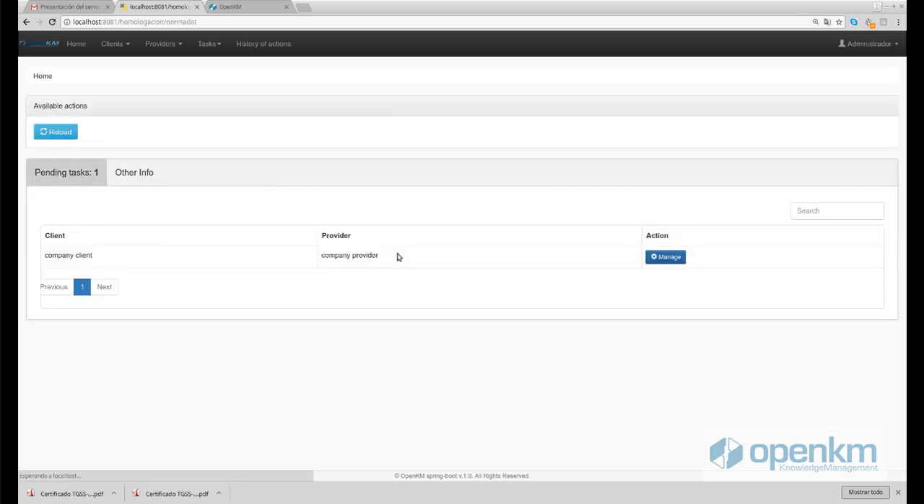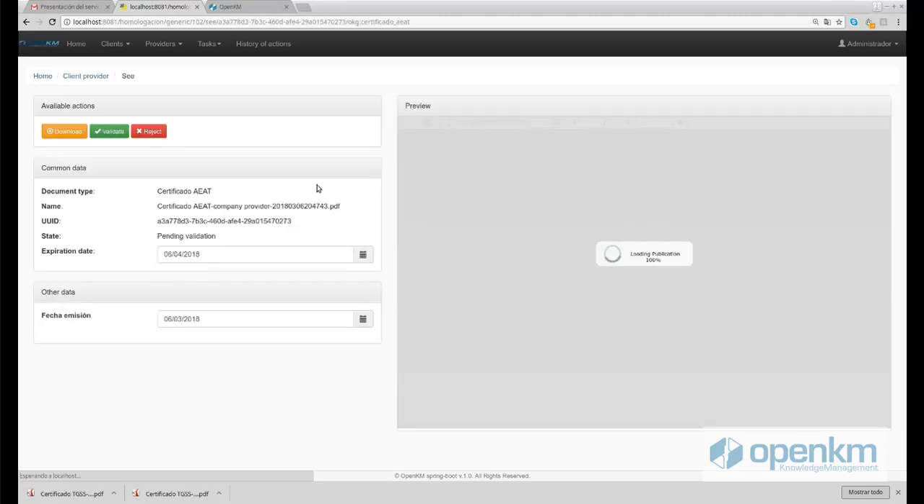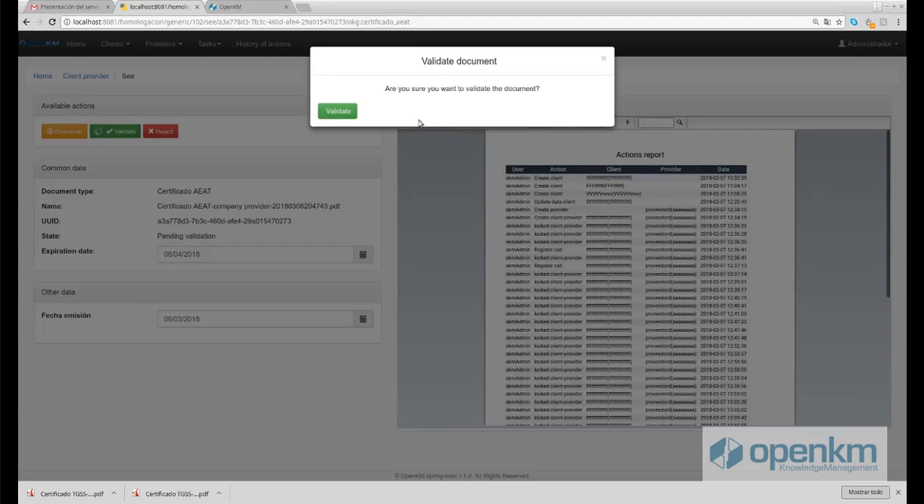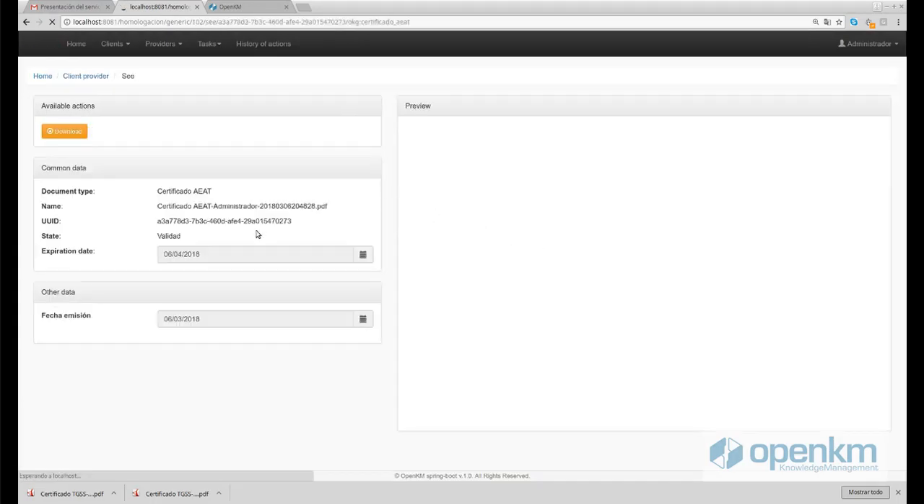If we log in as administrator, we can see that we have a pending task, which is a document pending validation. In this case, the administrator accepts the document and the status moves automatically to validated. At that moment, the system generates an alert that sends a notification message to the provider, informing them that the document has been approved.